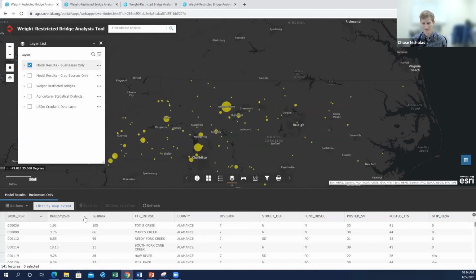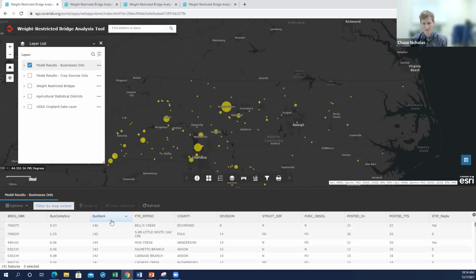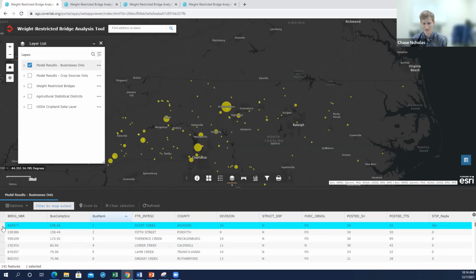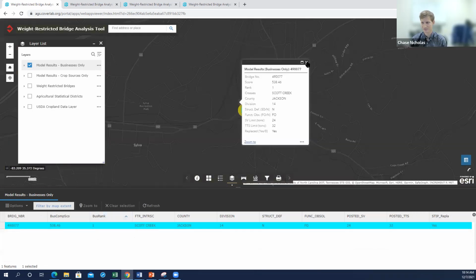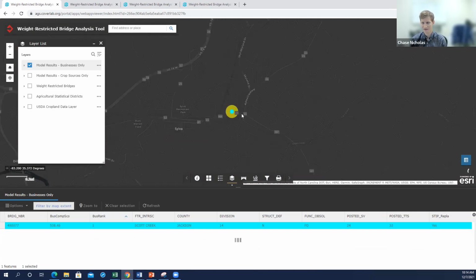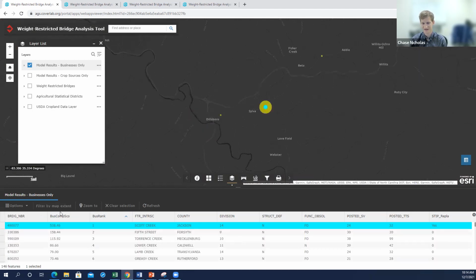Down here in the attribute table, you'll also see attributes that are related to the layer you have open. So you can see the scores for each of the bridges and also the rank in our model. So if you'd like to see the most important bridges, you can easily sort by rank and then double click to zoom in, and you'll be taken to that bridge. Also keep in mind that this attribute table will filter by the view extent unless you turn that setting off.